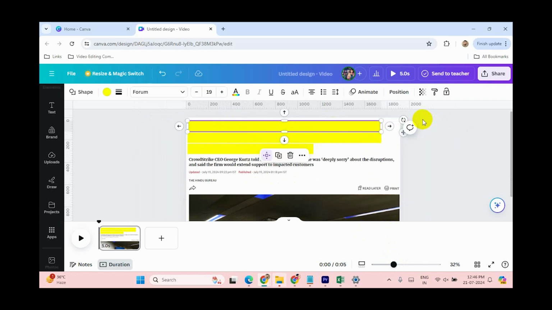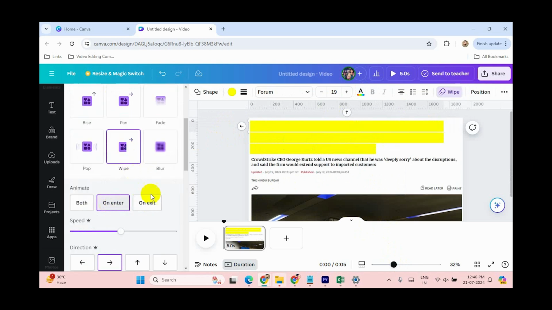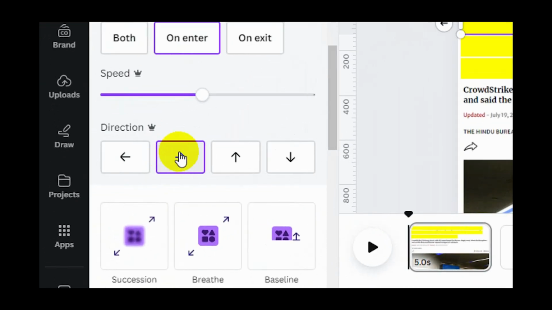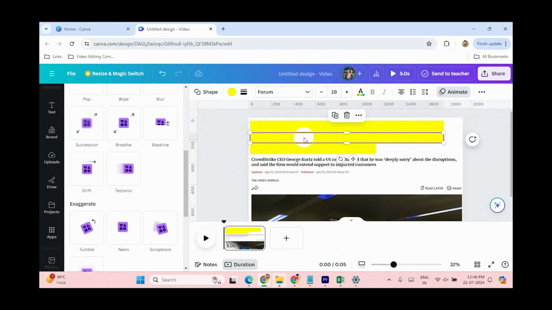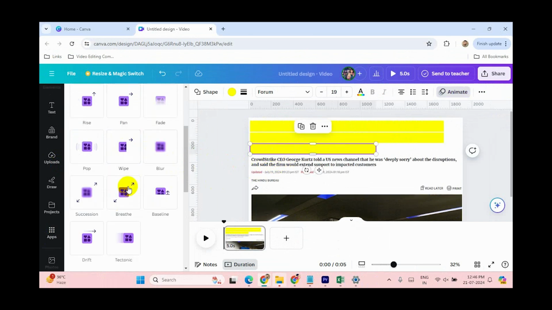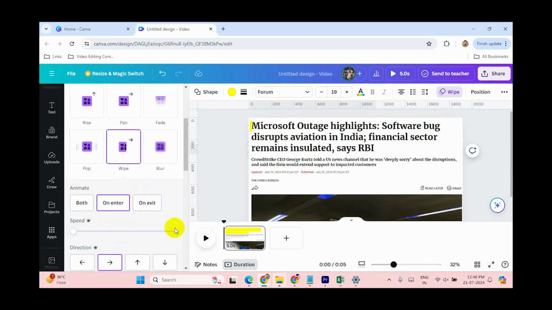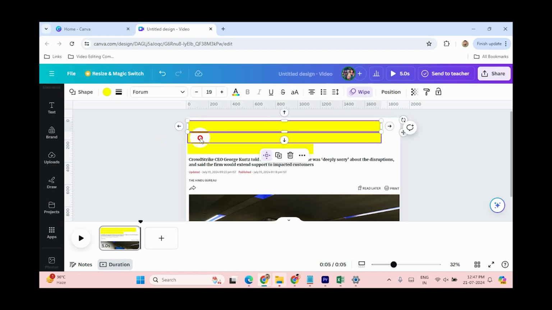Click on the first rectangle, click on animate, go to wipe, make sure on enter is selected and right direction is selected. You can reduce the speed. Looks good. Again the second, and wipe. Slow down the speed. Third, wipe on enter and slow down the speed. So you can see all the animation appears at once. We want the animation to appear for the first line first and then the second, then the third.